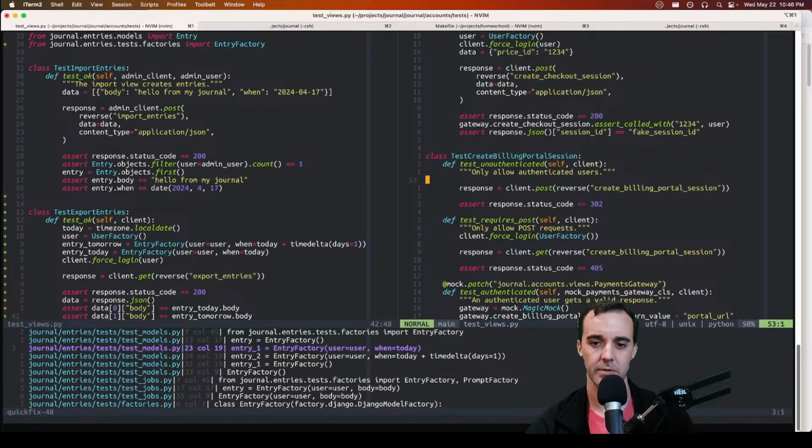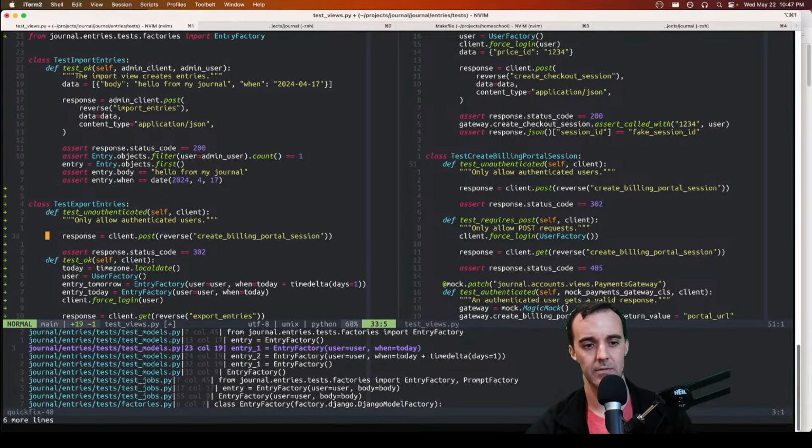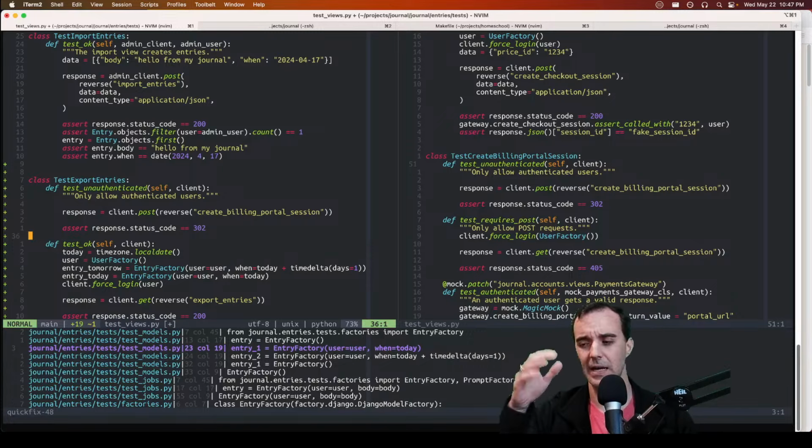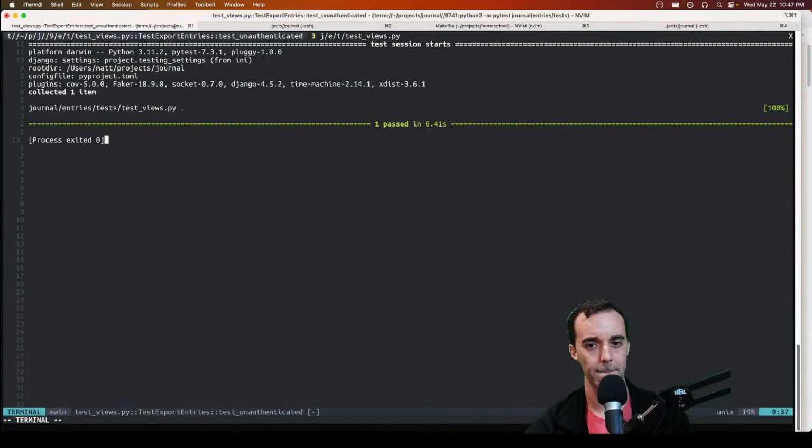Let's steal, whoops. Shift, not control, Matt. Shift. Take that. And this gives us the confidence that it's more of like just saying a data contract of, hey, this is expecting to only work for authenticated users. So we'll change this to export entries, and we should get a 302 response out of here. Okay, cool.